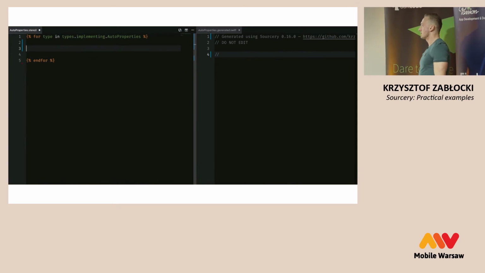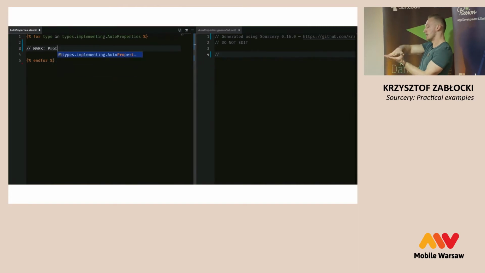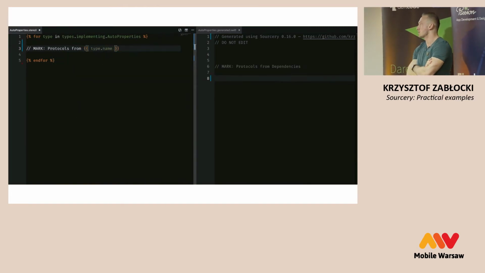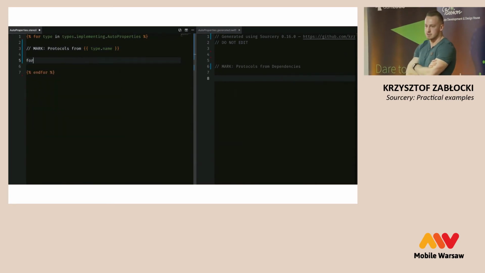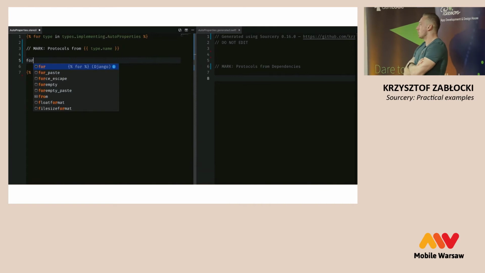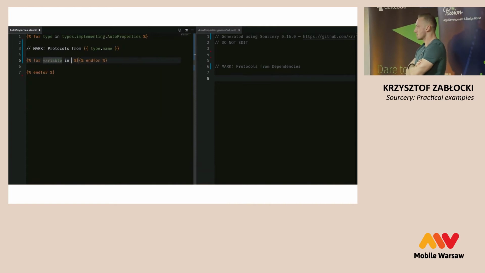And here I basically create a mark first, so the sections between types in the generated code are visible, so I can see which type I'm referring to. In the sample project, I only have this single dependency structure. Then I iterate over all the variables in that specific type. So I go deeper into the AST.